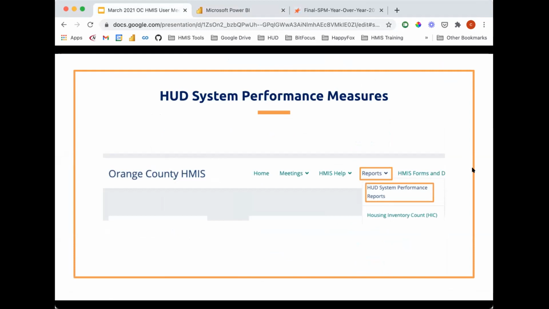Next, we recently submitted the HUD system performance measures, which is super exciting. So we want to thank everyone again for the corrections that you completed, I believe in November of last year, that helped us clean up our data in preparation for this report. Last year, we started publishing a year-over-year look at our system performance measure data. So that has been updated for this year.